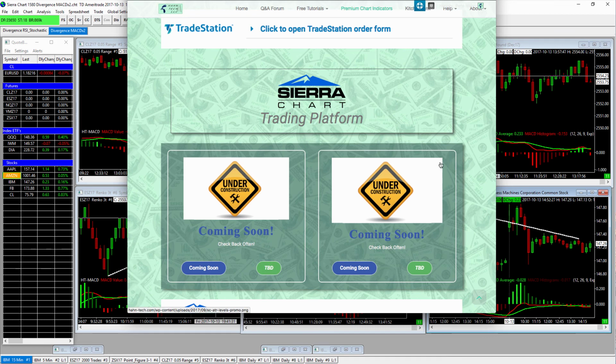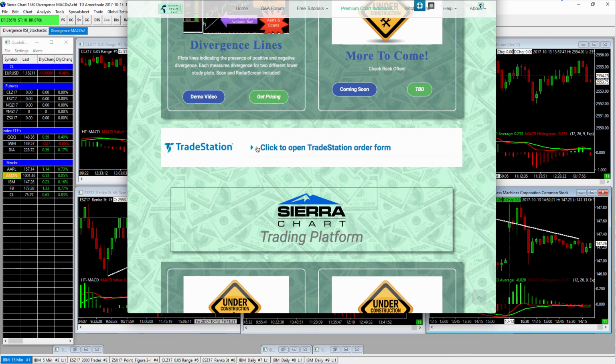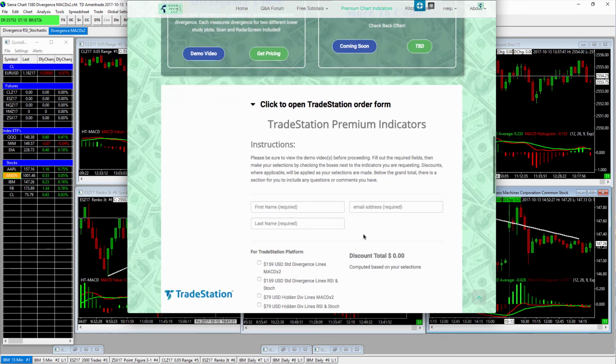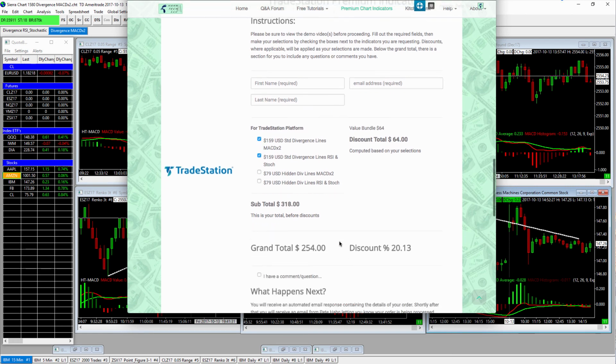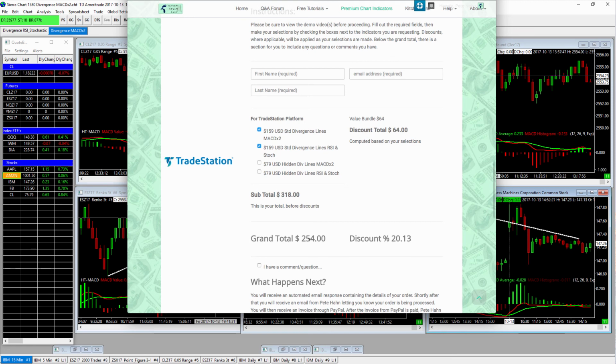Let me show you what the order form looks like. We'll go ahead and look at the TradeStation order form. The Sierra Chart order form is going to be very similar to this, and you just scroll down here and you can see that you fill out your first name, last name, and email address, and then you can just make your selections depending on what you want to purchase, and your total is calculated automatically for you live right here on the order form, and discounts are applied depending on what combination of items that you purchase.